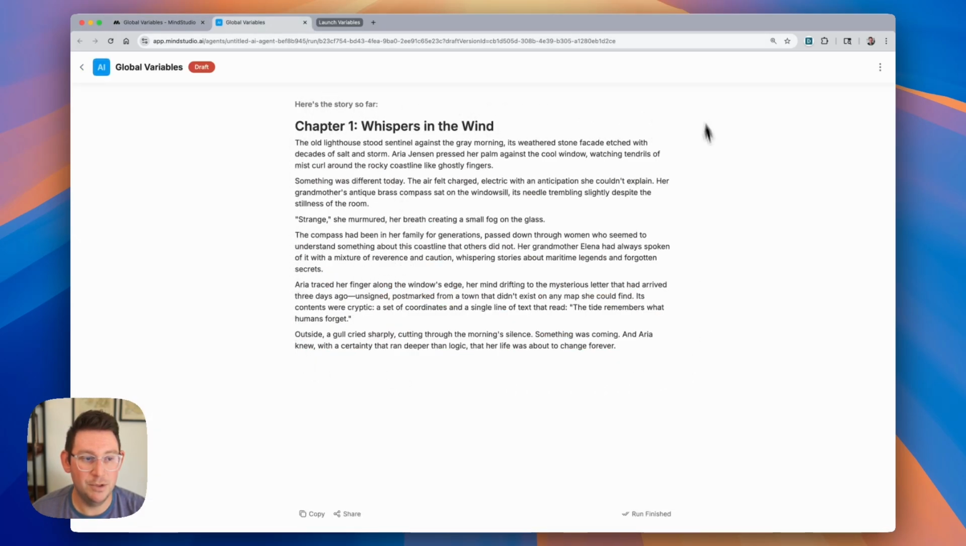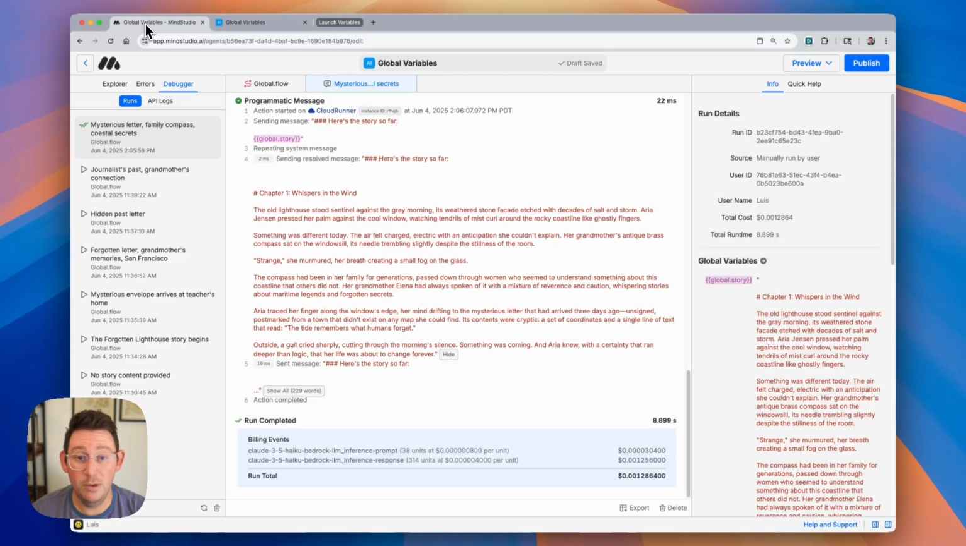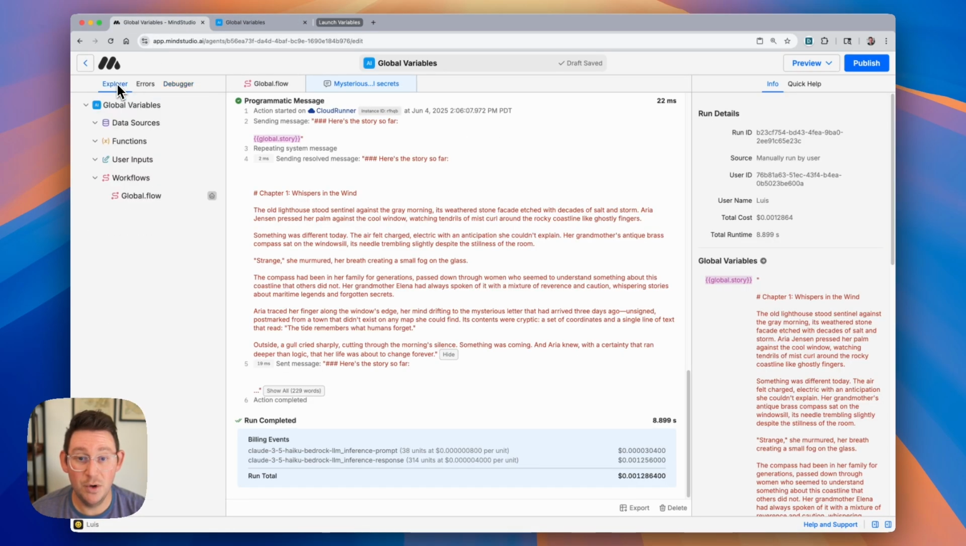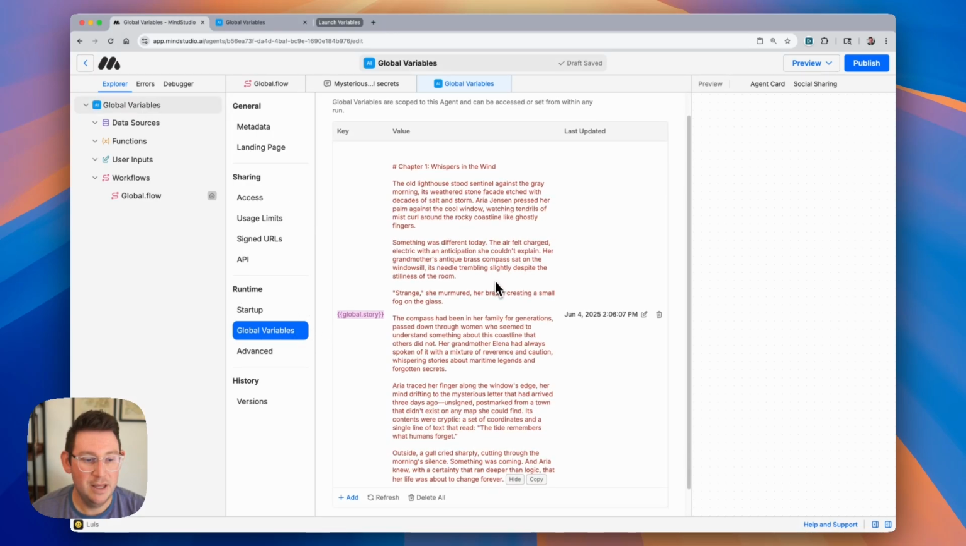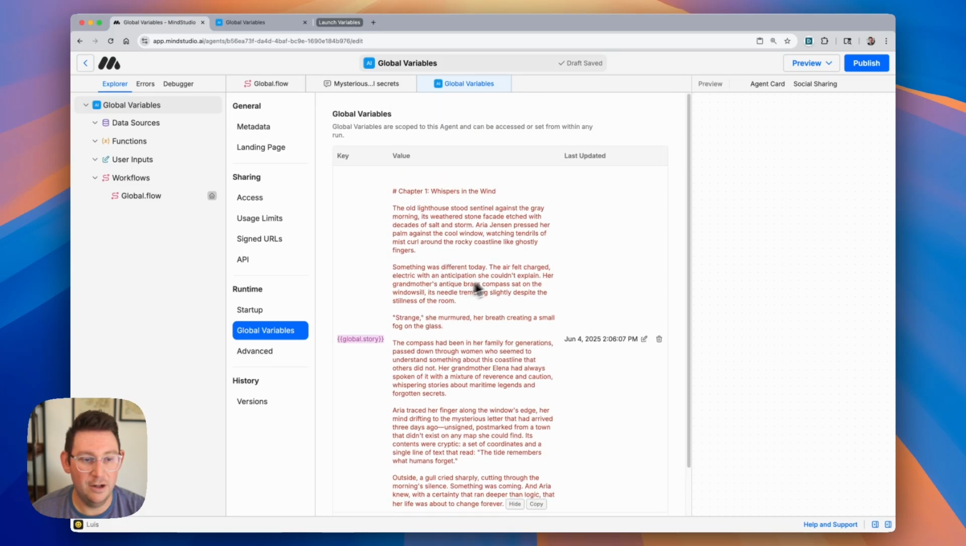So here's chapter one. And this global variable is actually stored in your project by going to the root folder. And you can see that there is this global variables tab here, and this shows us the current state of that global variable. So this is really good if you are referencing something that you've checked before, or if you are adding to something like we are doing here.